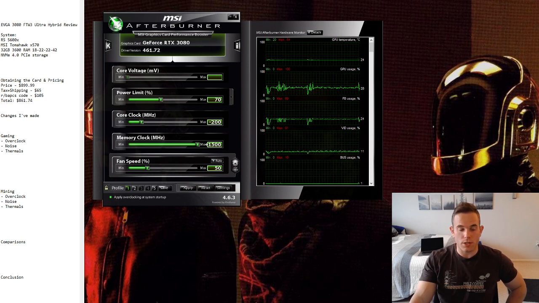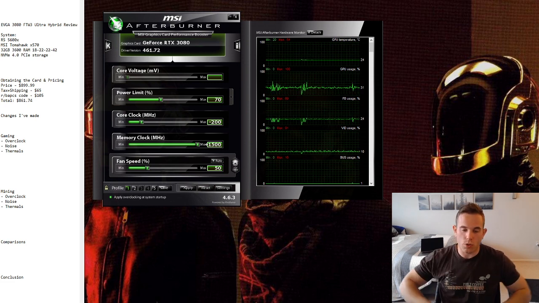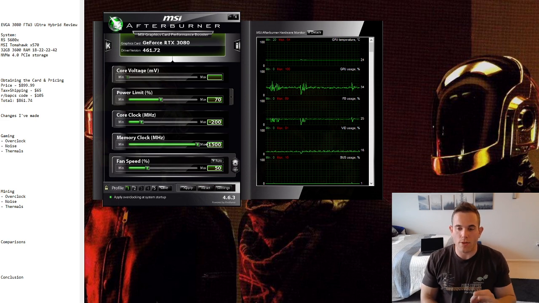But in conclusion, this is an awesome card. It is really quiet. It is really cool. And it mines really well. So what more can you want? If you can get it, purchase it. I recommend it. I like EVGA. I think they have a great warranty program. And this FTW3 card gets 2 thumbs up from me, especially once you swap out those thermal pads and add the thermal pads in between the backplate and the PCB. I think that makes a big difference.